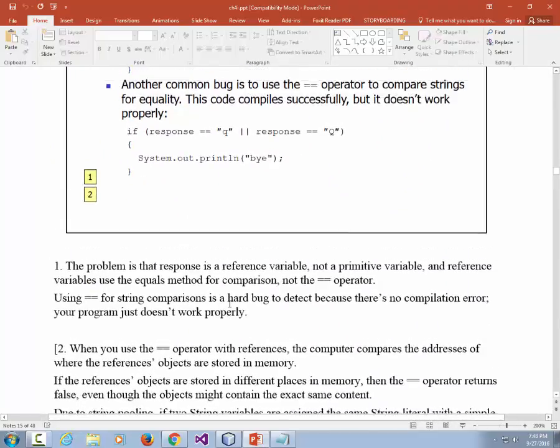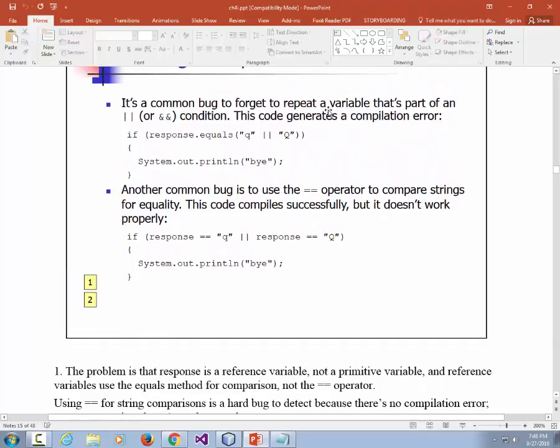So it is a common bug to forget to repeat the variable. If response equals q or Q. No, that's bad syntax. Instead, you have to write if response.equals q or response.equals Q. Again, using the equal sign to compare strings, it'll compile, but it won't work properly if response equals little q or response equals big Q. Both of those are wrong.